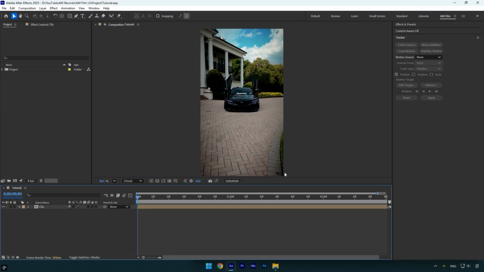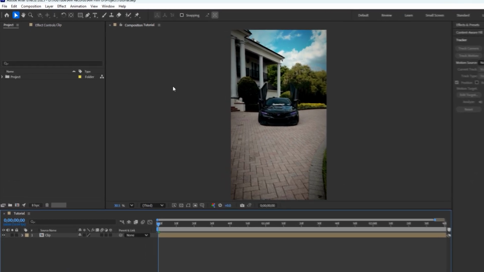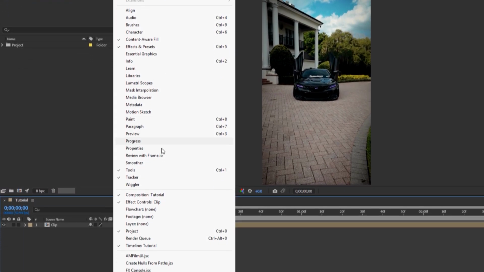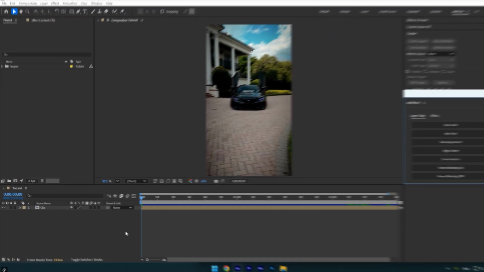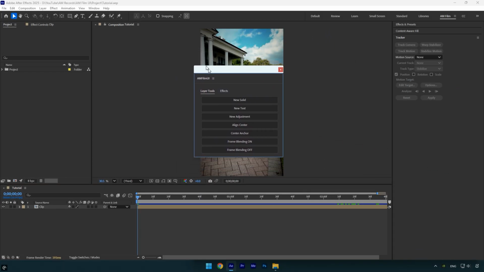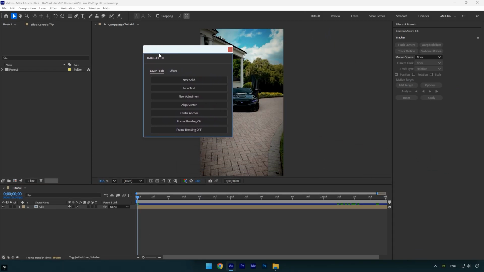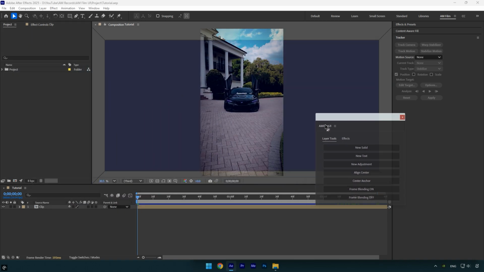Once After Effects is launched, you won't see the panel until you enable it. Go to the window menu, scroll all the way down, and click on AM Film UI to enable it. And there it is, ready to use. You can leave it as a floating window and move it anywhere you want, or grab it and dock it in After Effects wherever you prefer.